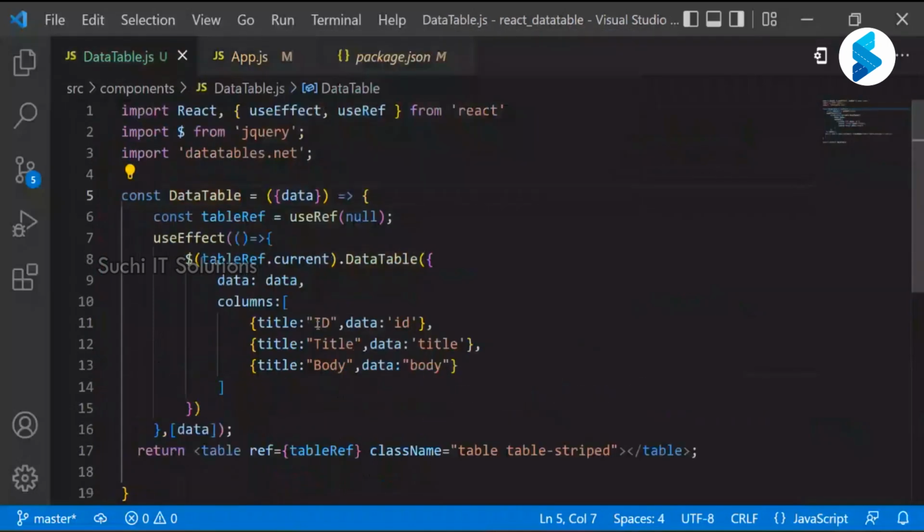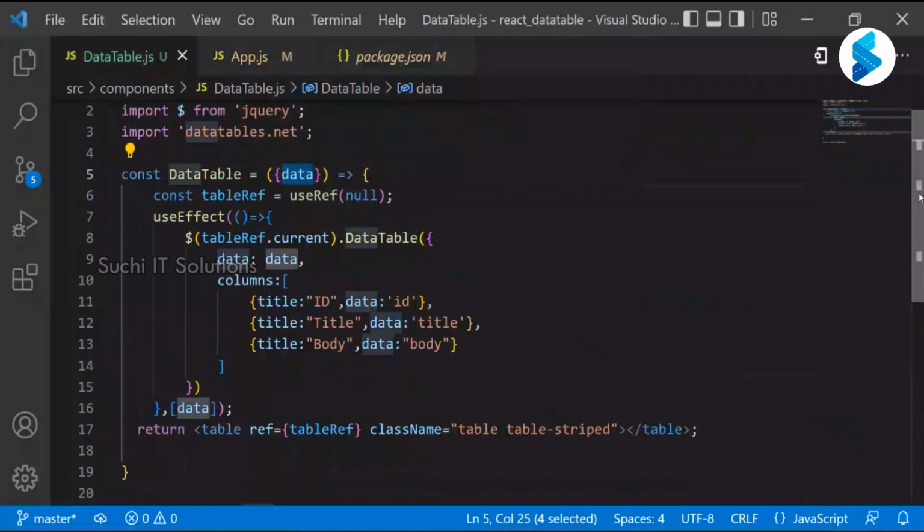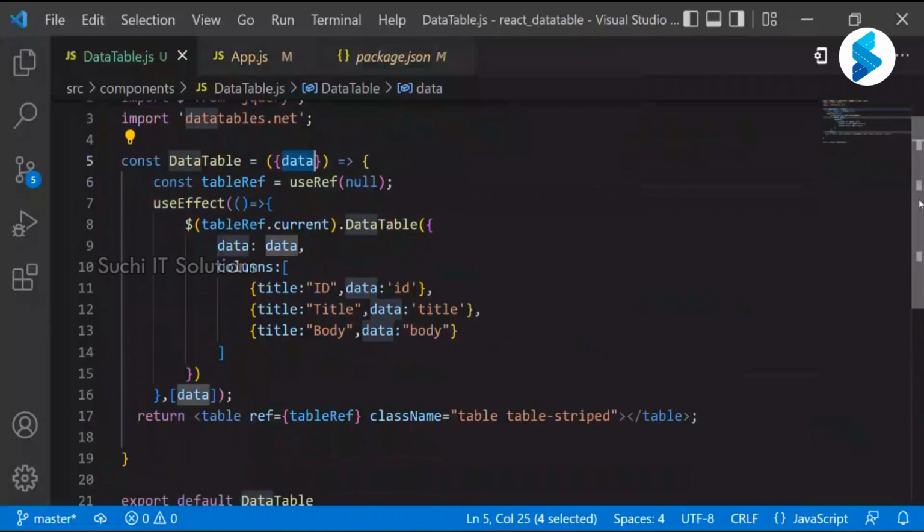Go to the data table. At this data table level, we are passing the data from parent to child. That's the reason we provide the data here. I'm using that data reference. That is the reason I define a table reference, and in useEffect I provide the titles, whatever titles are required, and I use tableReference.current with the data table. In the data table I pass the data array and also specify the titles.